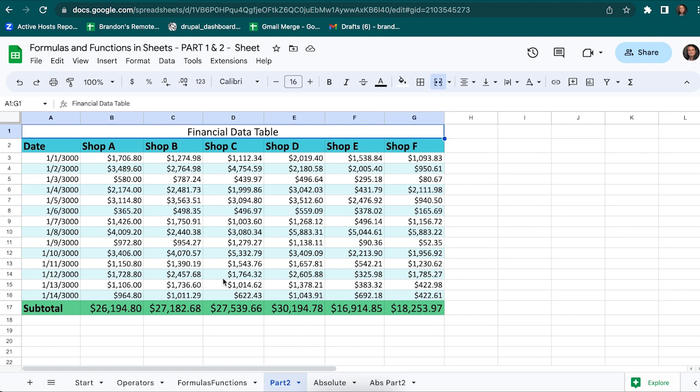Today I'm going to discuss absolute and relative cell references and how you can use them to supercharge your formulas in Google Sheets. If you need a refresher on formulas and functions, see our Part 1 to this video.